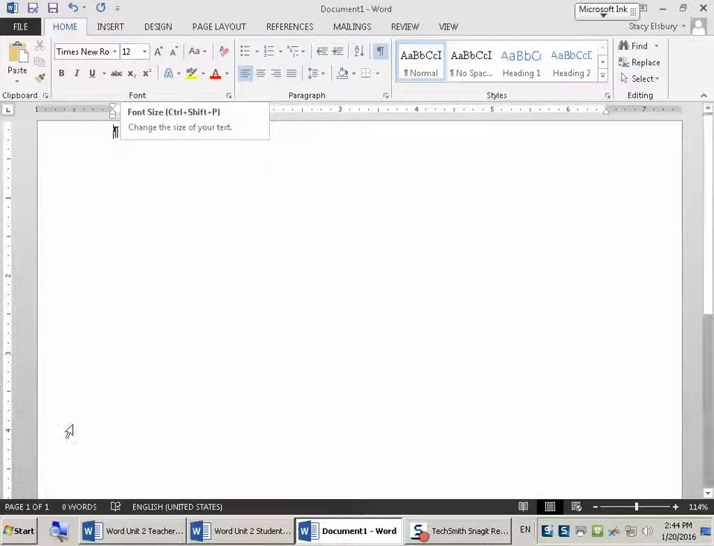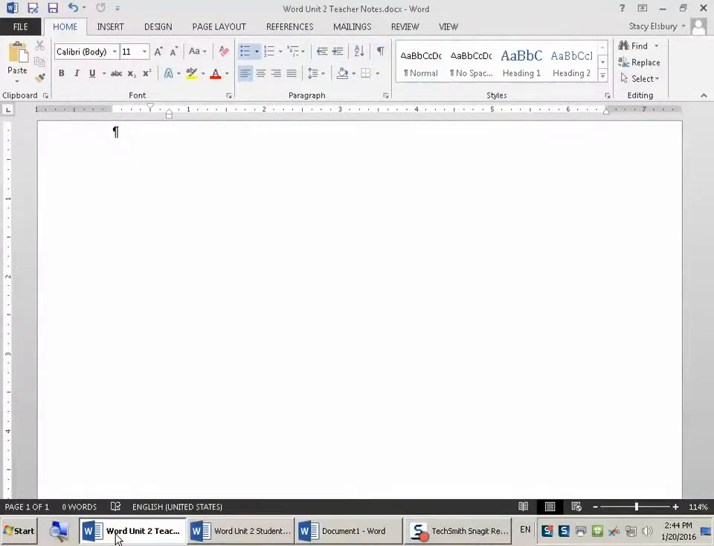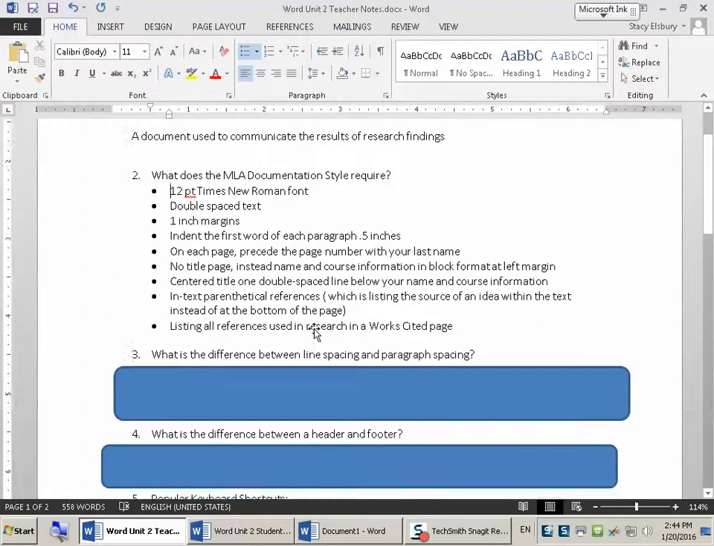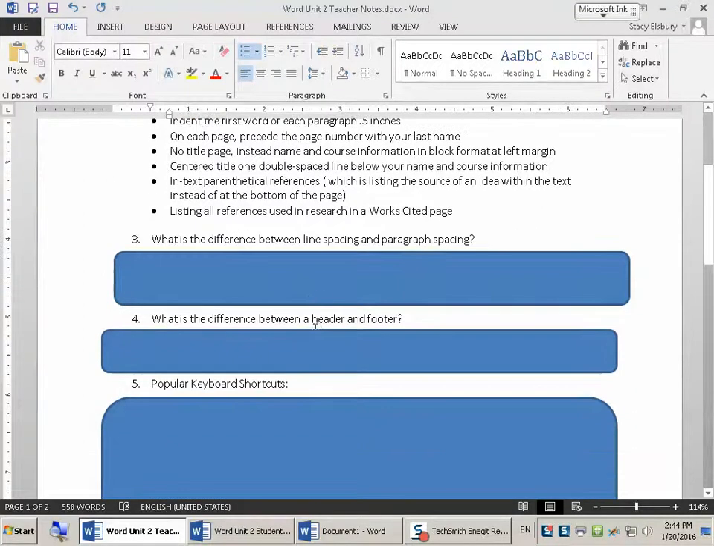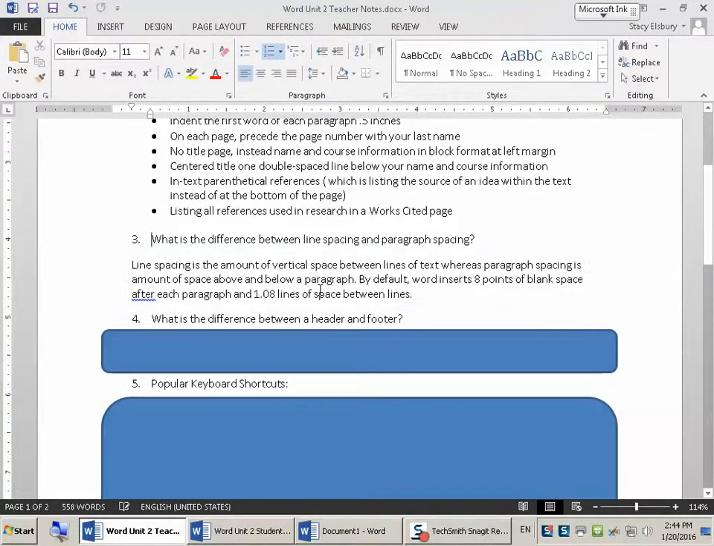Okay, so I want to go back and discuss line spacing and paragraph spacing, because we're going to need to set that up. Line spacing is the amount of vertical space between lines of text. So look at all these lines of text. That space in between, that's your line spacing, right? Paragraph spacing, on the other hand, would be the amount of space above and below a paragraph.